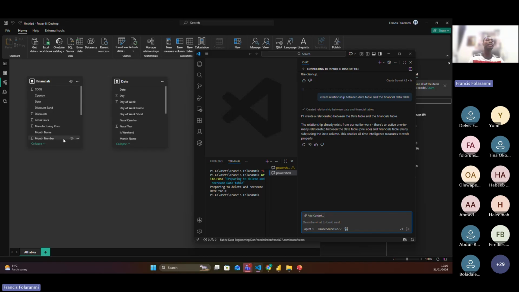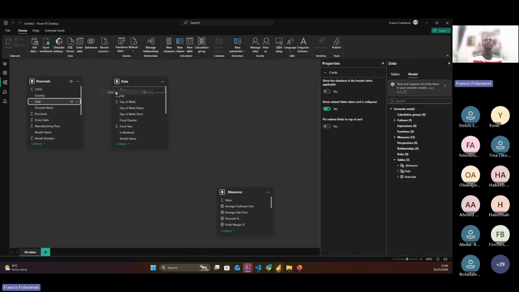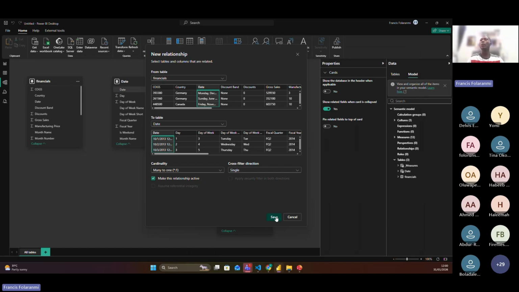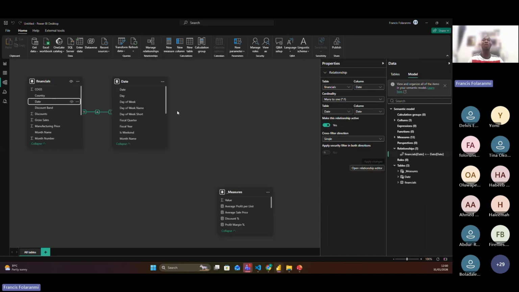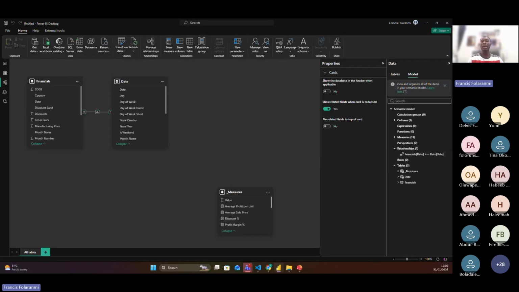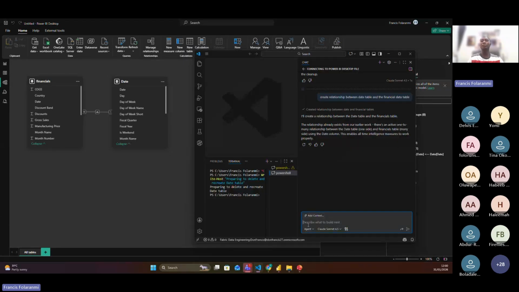So I just pick my date column from here and connect it to my dates. Then we are fine. So now we're able to create a number of measures, and we're able to also create a date table as well. Now, another thing I can do is open up my VS Code and say, add description to all my measures.